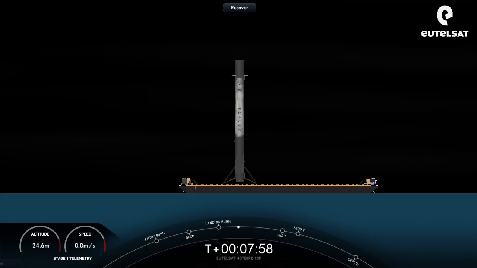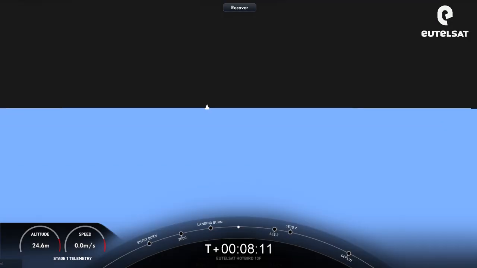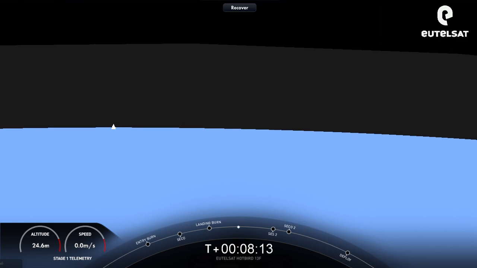That landing marks SpaceX's 147th recovery of an orbital-class rocket, including first-stage landings for Falcon 9 and Falcon Heavy. Now, the mission isn't over just yet. The second stage is now embarking on its first coast phase.